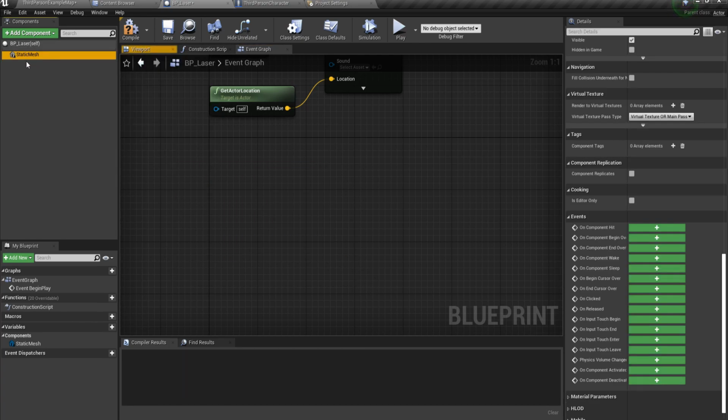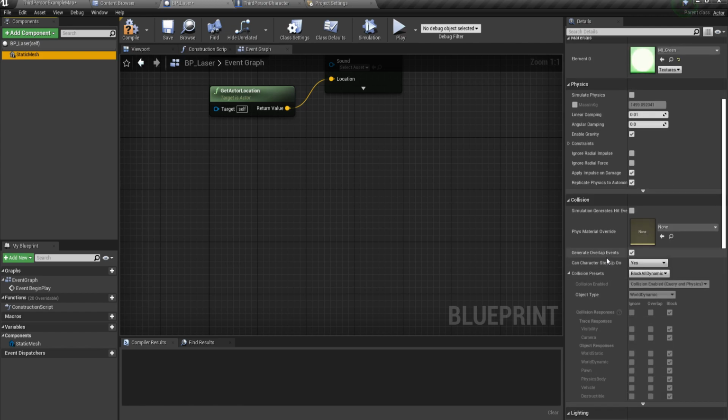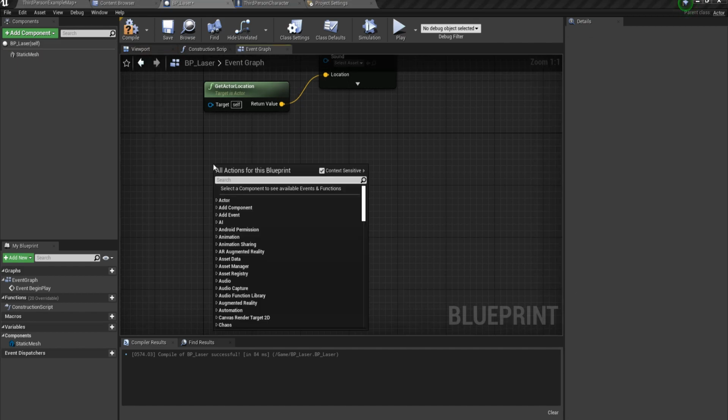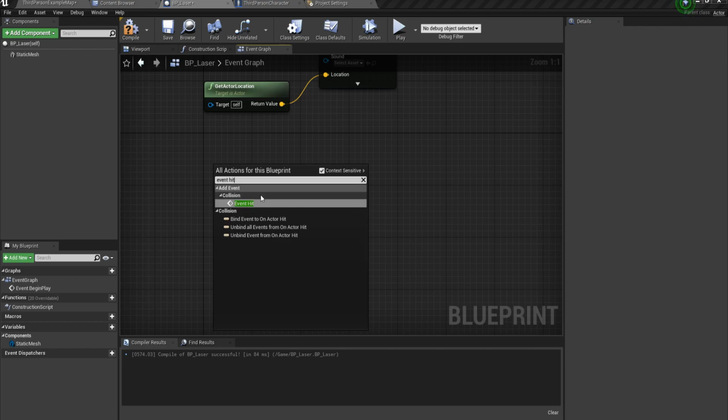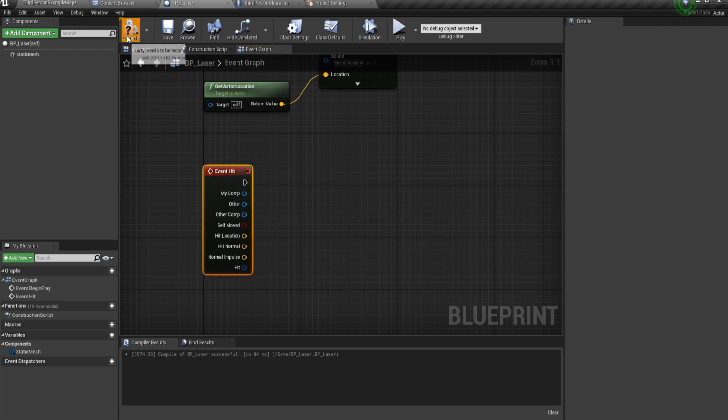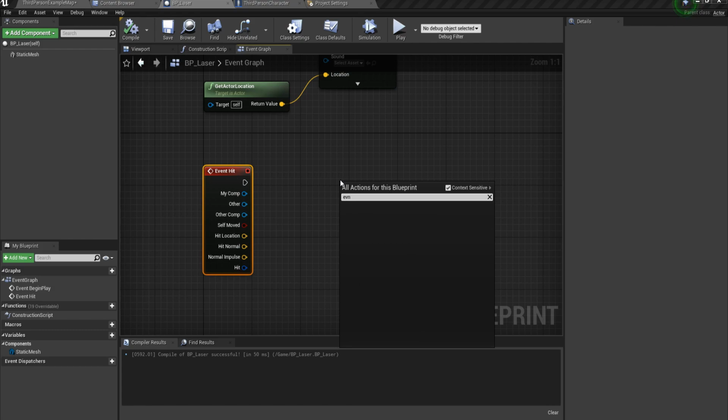But for our case, what I'm going to do with the static mesh here is click this simulation generates hit events. So compile, save. And now what we can do, I want to use event hit, this one right here. This is the one I want. So just right click, type in event hit, and then you'll get that.